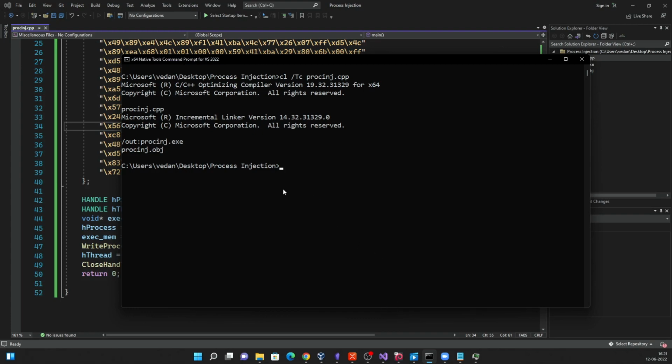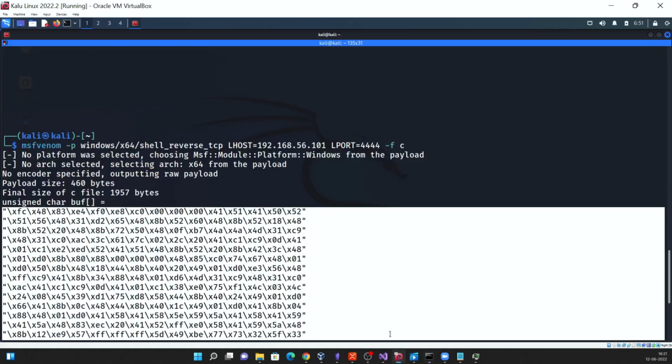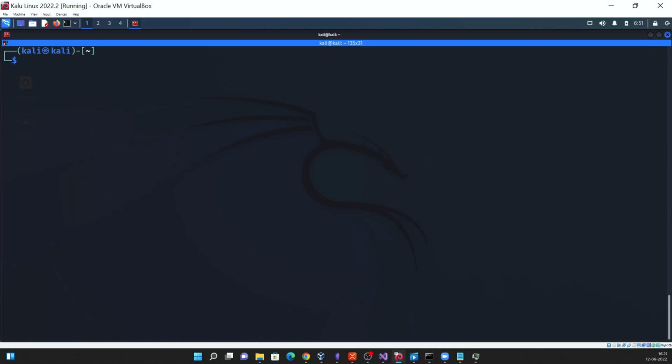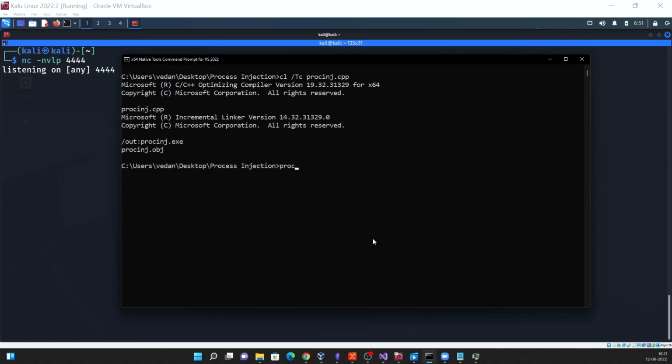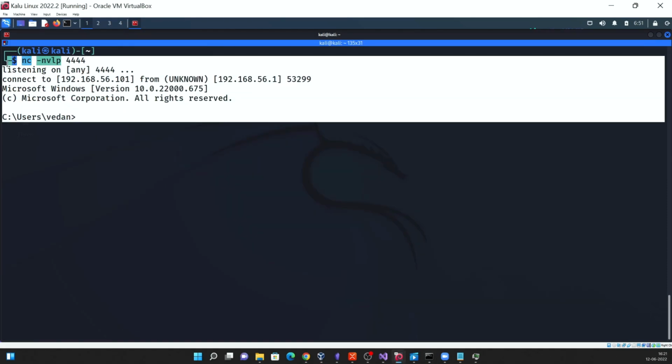So now, before actually starting this up, what we'll do is we'll simply go back over here in our Kali machine, and we'll listen for incoming connections on port 4444. And now we'll simply run our file. So when I run this, as you can see, we have a reverse shell over here.